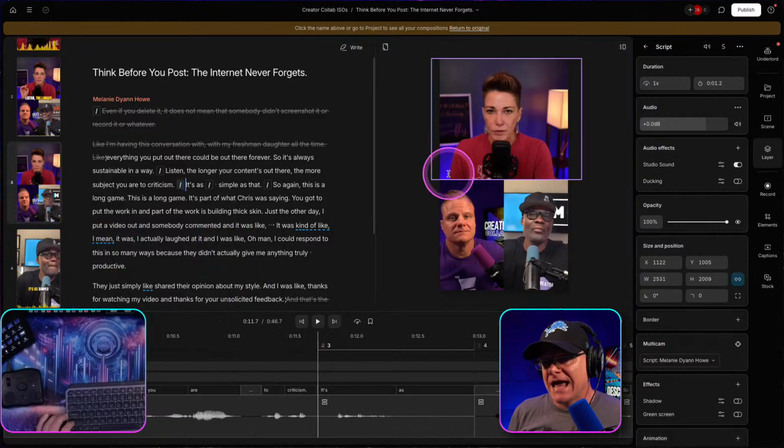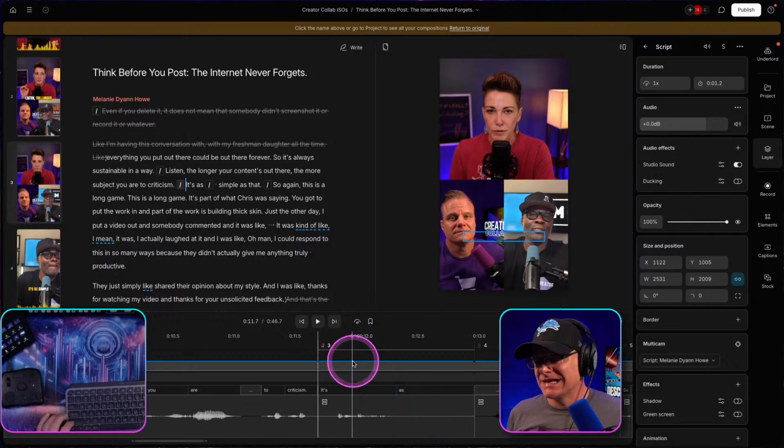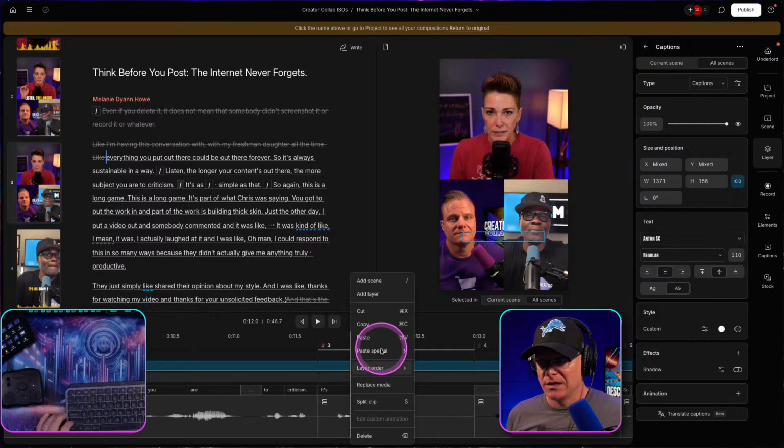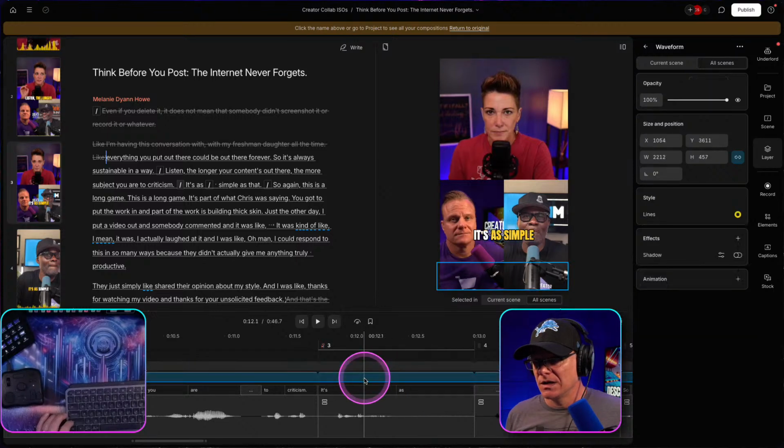All right. Now, what this did is it took away the captioning, but I'm just going to go back to the caption. You can always do this, by the way. Right click, bring to front.